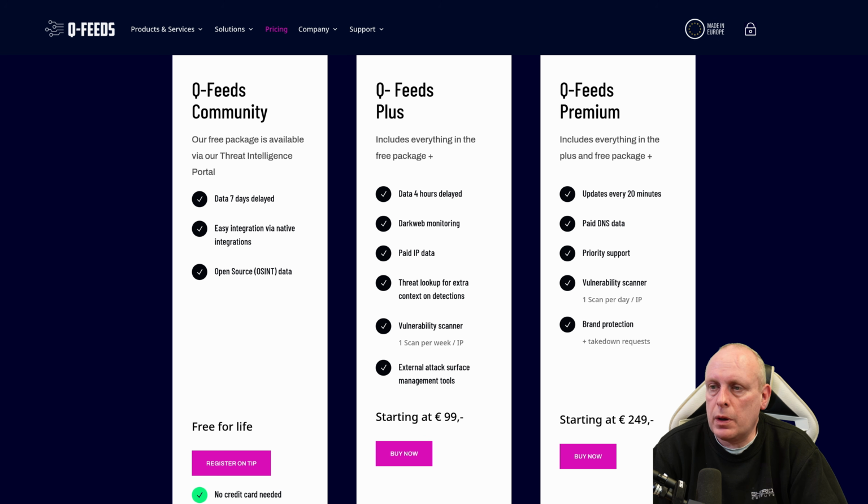You're probably curious about the pricing, so I have just pulled it up. The free version, the data is delayed by 7 days. The QFeeds Plus, data is delayed by 4 hours. And then the updates every 20 minutes is QFeeds Premium. So these prices are €99 and €249. These are yearly, not monthly. So it's not that much of an expensive service.